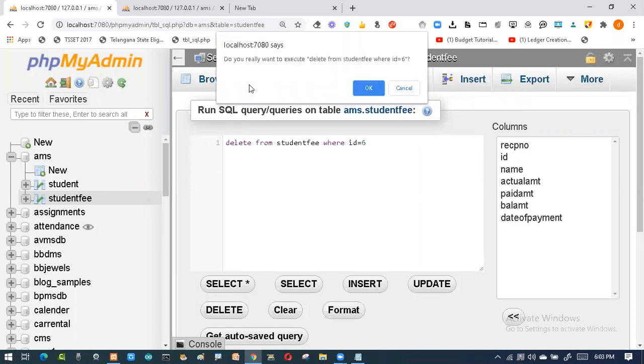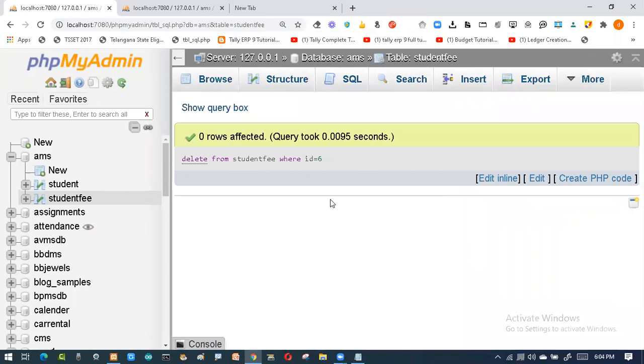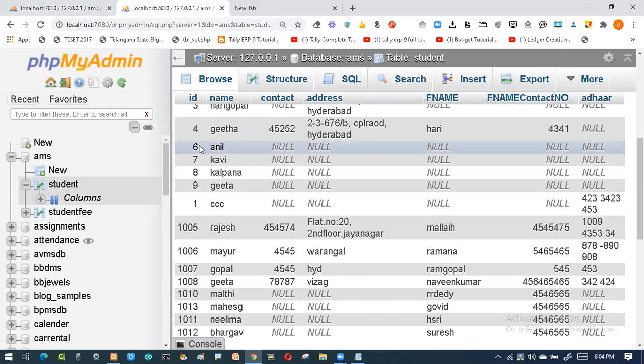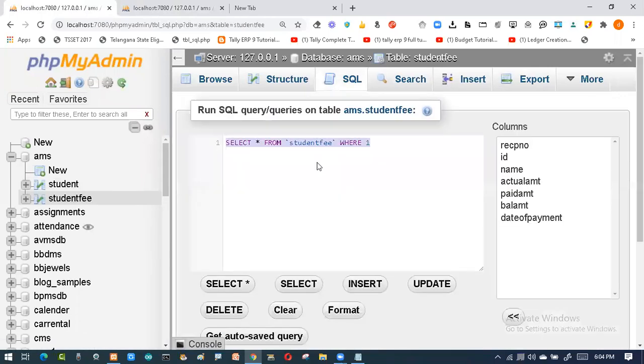So before deleting, it is taking the confirmation. Do you really want to delete it? Say yes. Okay, so it's saying there is no record with this. We'll see why it is not there. ID is there. Record number 6 is there. Okay. Well, there is no fees number. So student fees it is. Sorry for that. It's a student table.